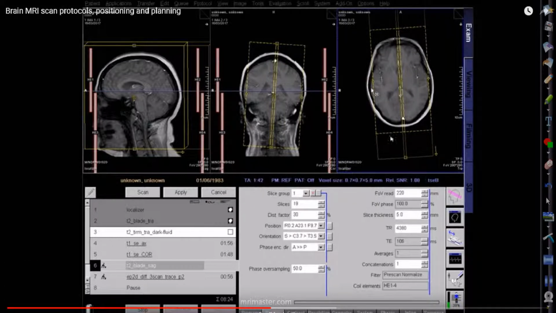So here is that phase oversample right here, this extra little rectangle. So see how it's at 50% now? And when I originally showed you it was at 0, that's what that means, this extra little area right here. So we don't get any wrap. Because sometimes the nose of the patient might wrap into the back of the head. So we put phase oversampling so we don't excite the hydrogen protons of the nose and it wraps into the back of our image.